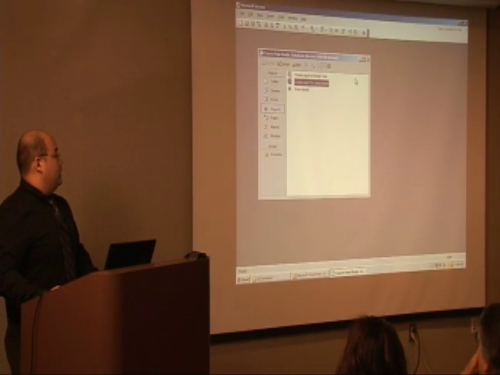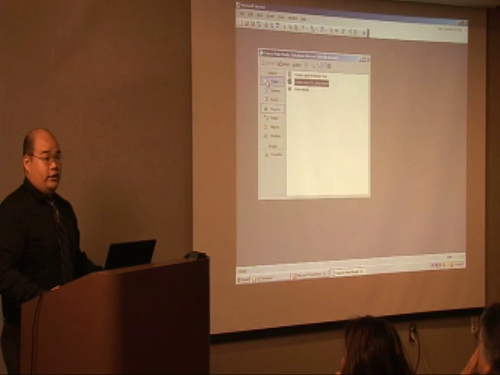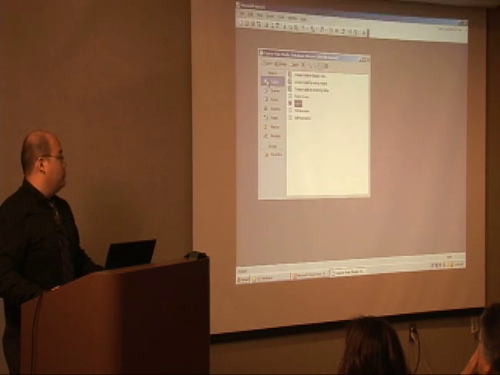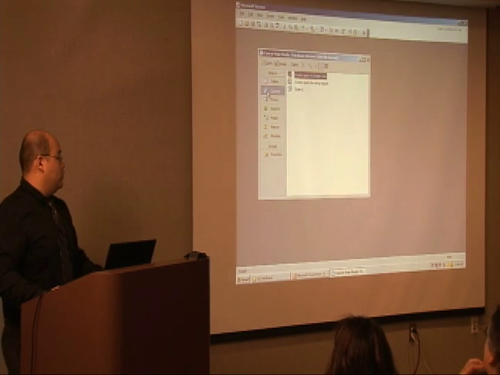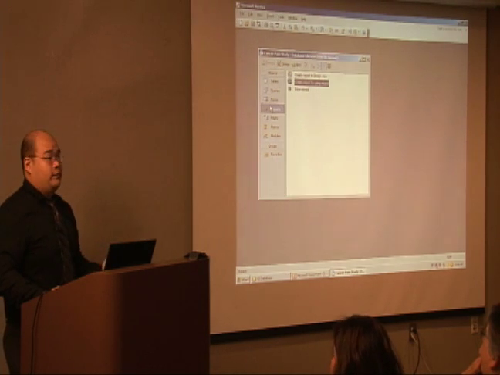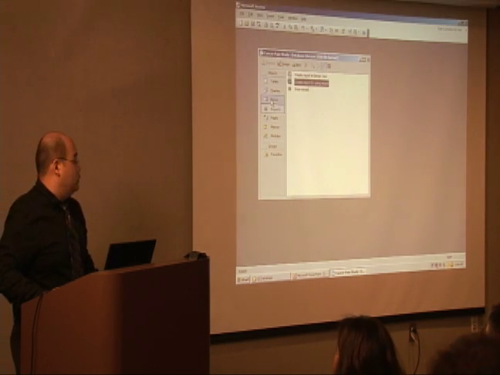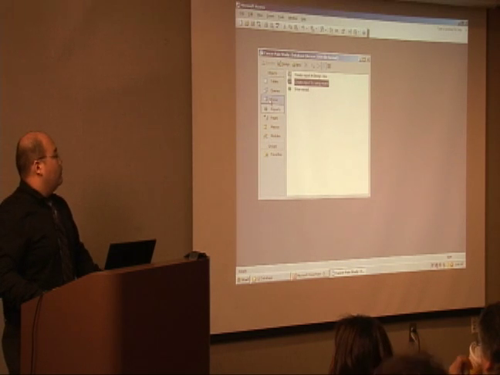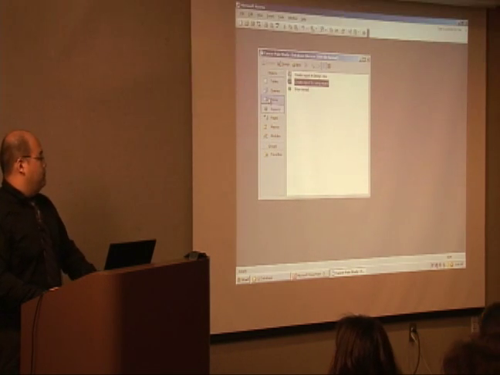So now you've seen kind of how to start building your database. You have your tables to store the data, you have your queries to sort your data, you have your forms to enter your data, and you have your reports to show the data that you sorted. So a couple of things I want to show you before I finish here.